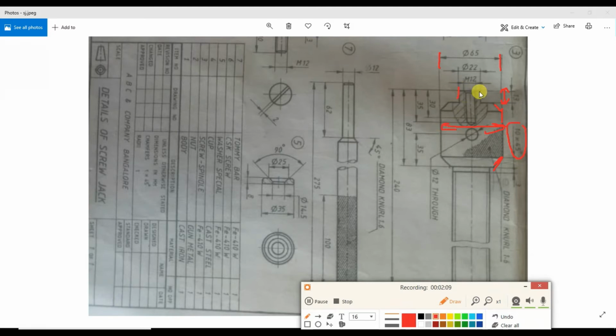Next, this is 22 mm diameter. Next, this is a metric thread of 12 mm diameter. This countersink hole. First of all, you produce the countersink hole, then you do the tapping, threading. Okay, so next, the depth of this hole is 35, and I need to do the threading to 30 mm depth.